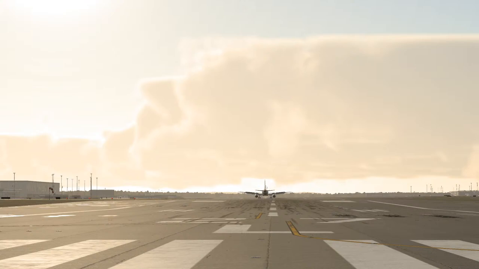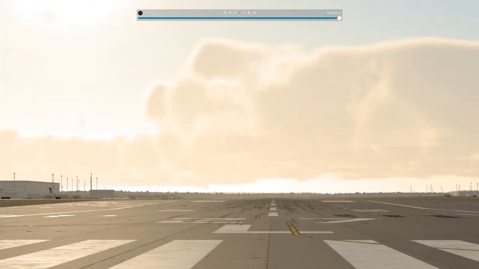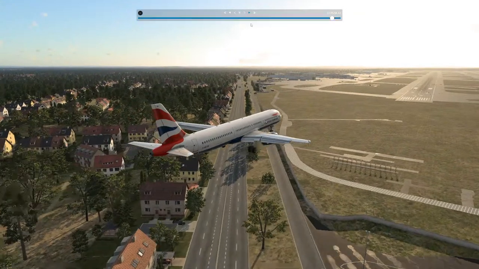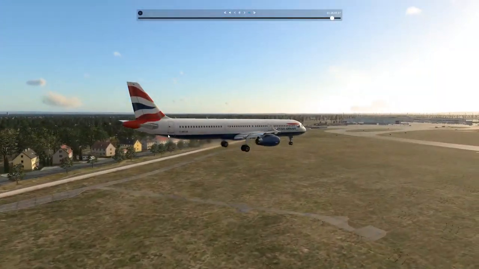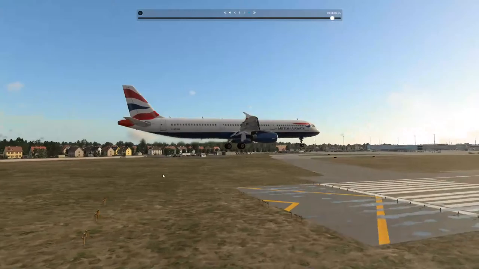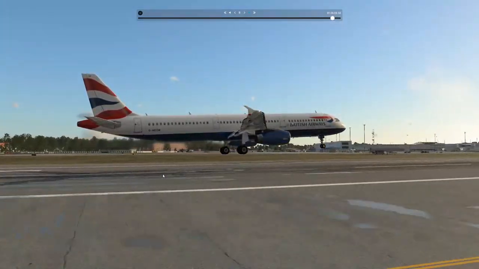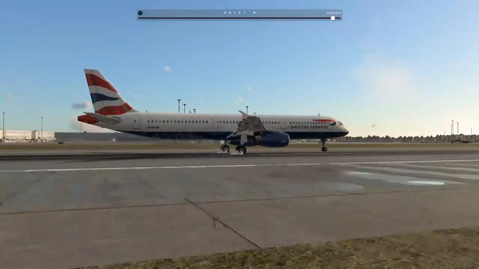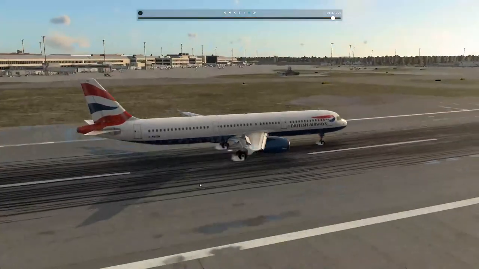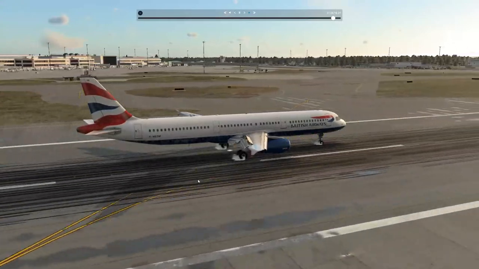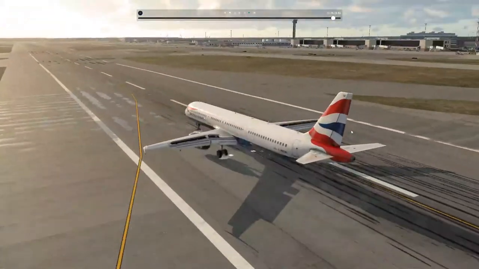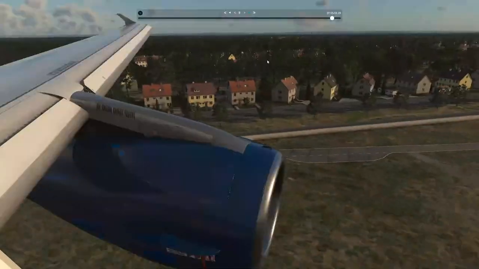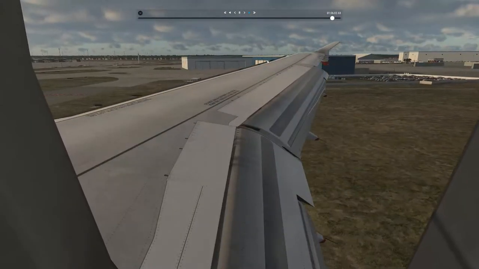Look at that wing flex. That's just brilliant. All right, let's do it again. There we go. You have got to love the wing flex on the Toliss. Very nice indeed. Let's do one more wing view. We'll do the other side. There we go.